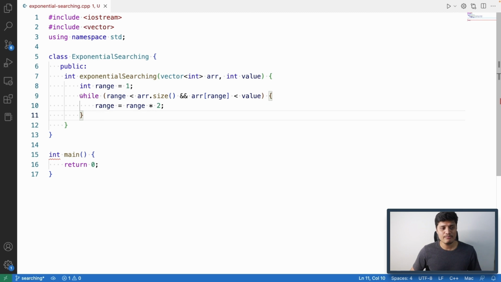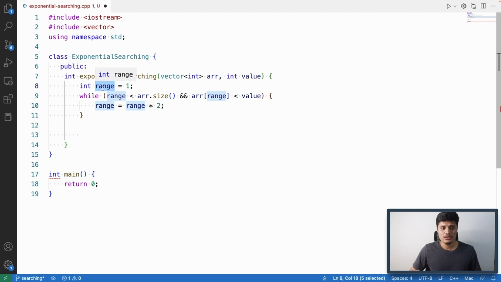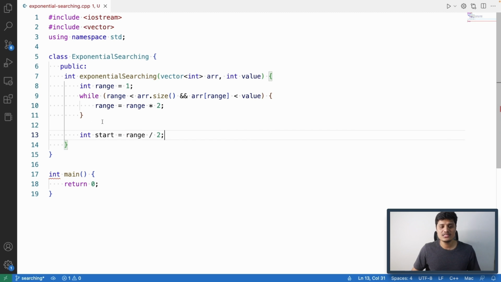Once we break out of this loop, this range variable will hold the end index of the search range that we need to search. So based on the value we have in range, the start will be equal to range divided by 2. Why are we dividing by 2? Because this range is giving us the end index till which the value could be available.